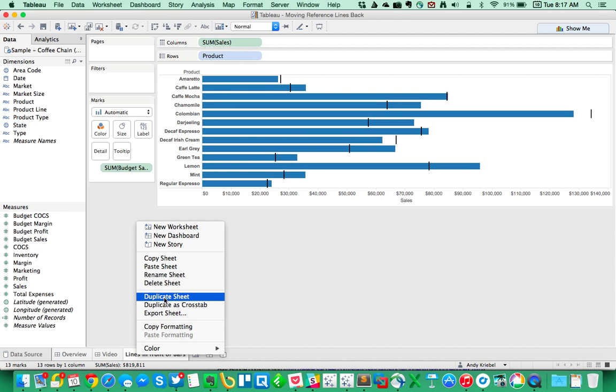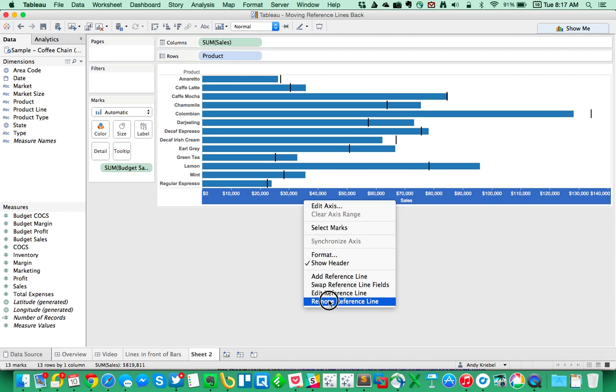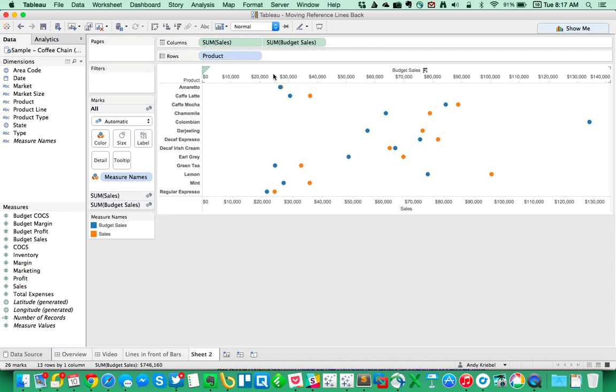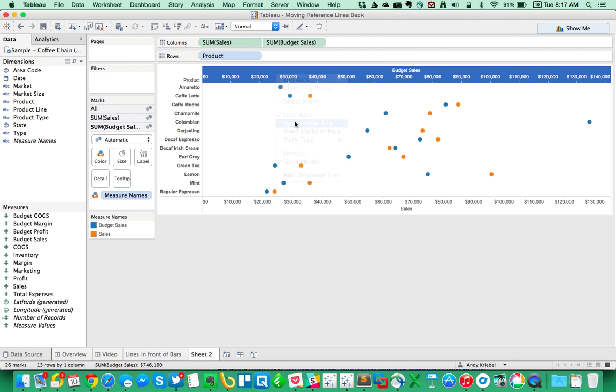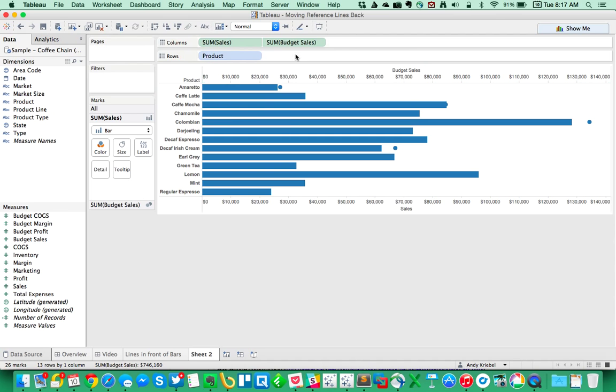Let's duplicate this sheet and go ahead and remove the reference line. I'm going to take budget sales and put it on the secondary axis, synchronize the axis, and then get rid of that, and take the color off the measure names. Then I'm going to go to my sales pill and change the mark type to a bar. And on my budget sales, I'm going to change the mark type to a Gantt bar.